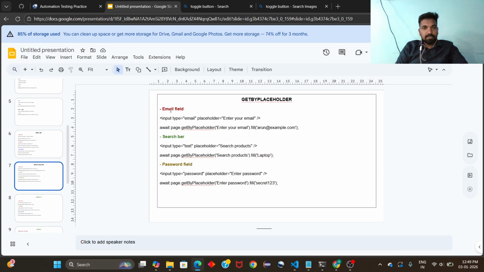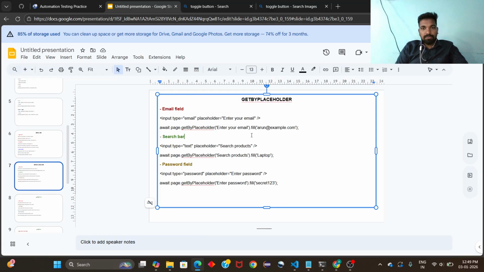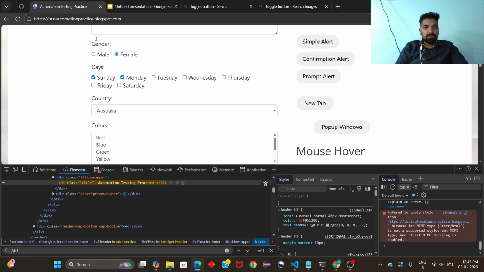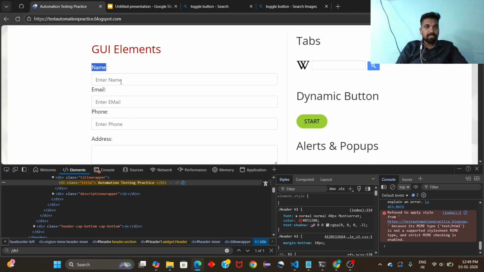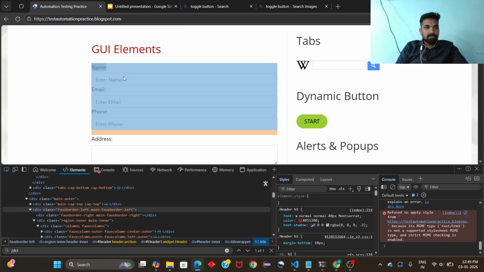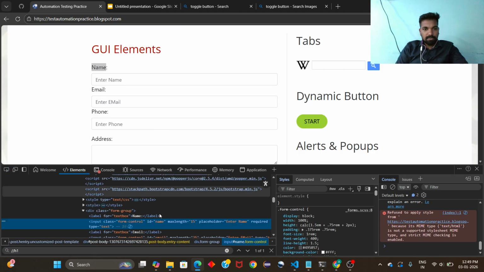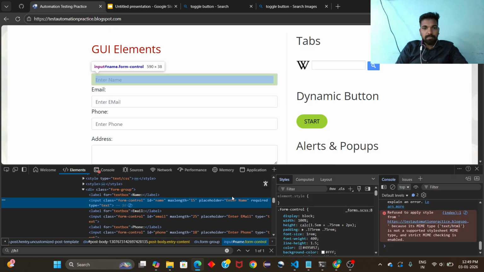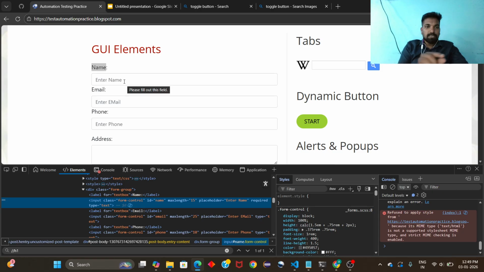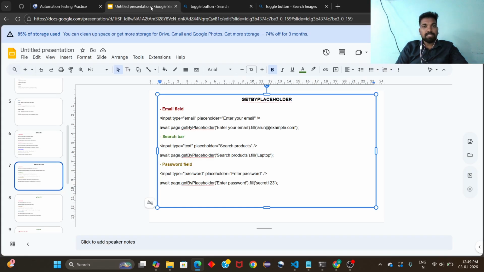Email field. What is it? Placeholder. getByPlaceholder. I will show you what a placeholder is and how we are going to use it. If you see here, "Enter name" will be there. I will search here. See, the placeholder is "Enter name". The gray text that appears in the edit box is called a placeholder. With the help of the placeholder, we can enter the text in the field.